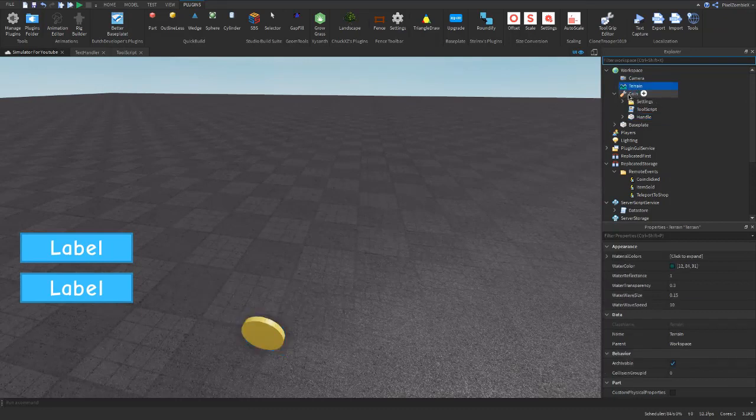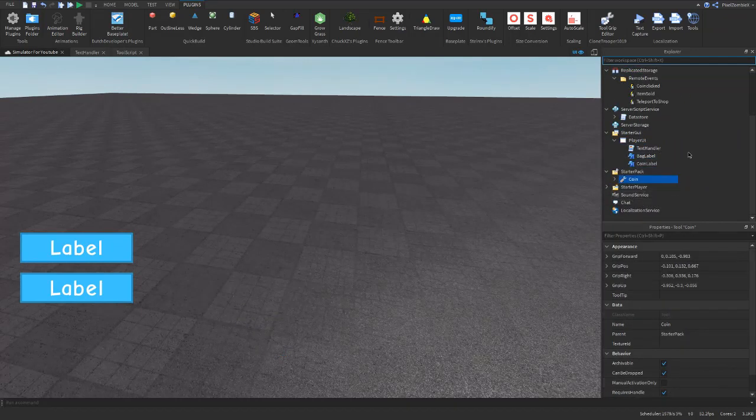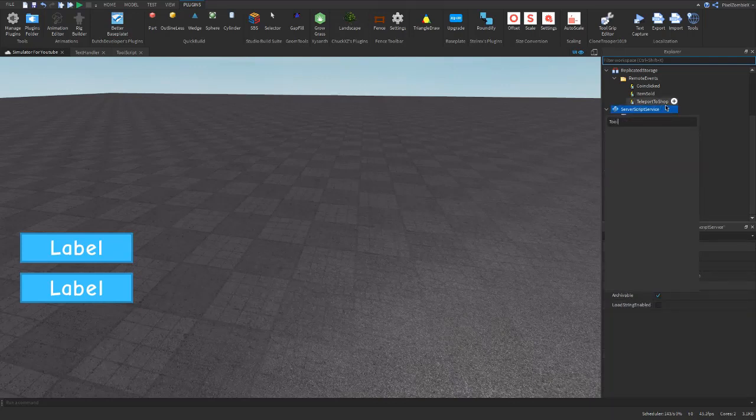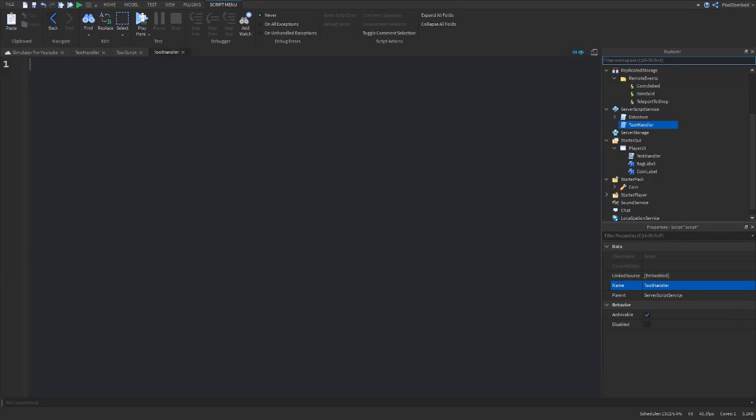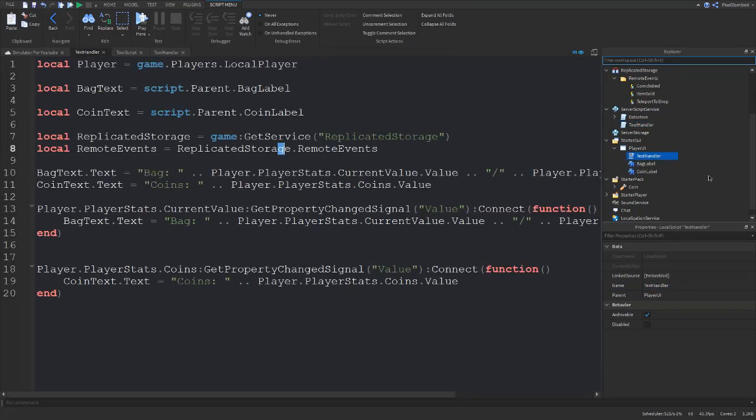So now that we have that, make sure you put that in your starter pack. And we have one more thing to script, which is our tool handler. So go over to ServerScriptService. Go to tool handler. What am I doing? Okay. We need a regular script, and we're going to name it tool handler. All right. And now, very easily, go back over to your script.